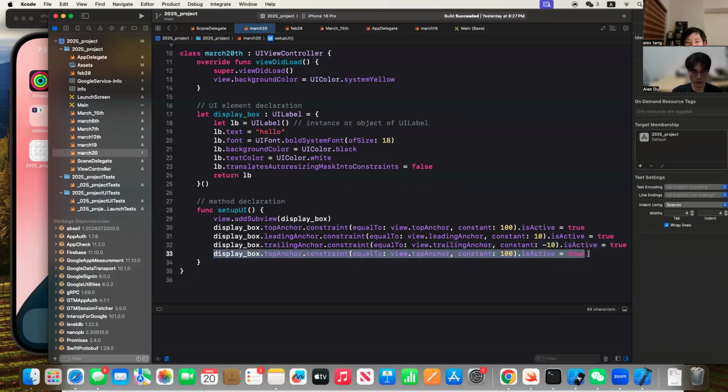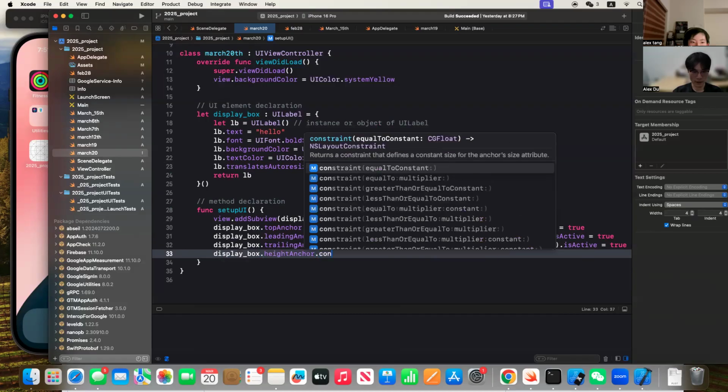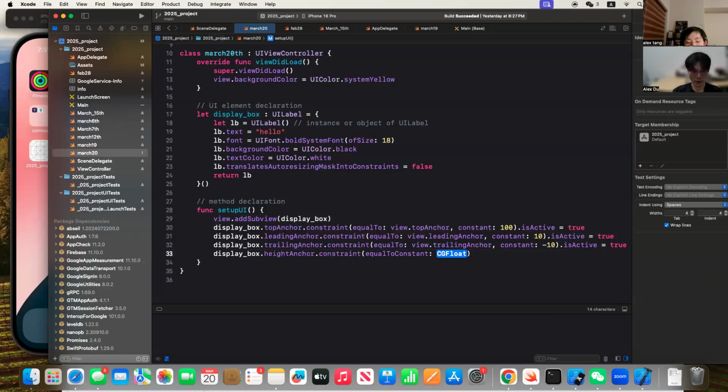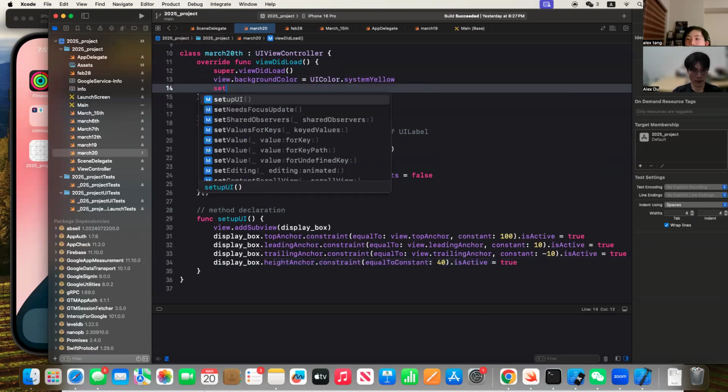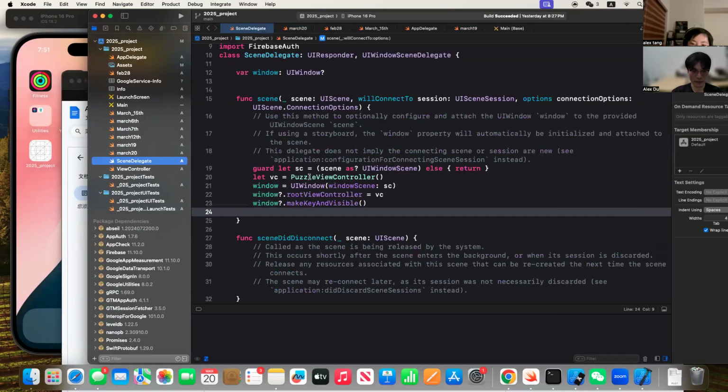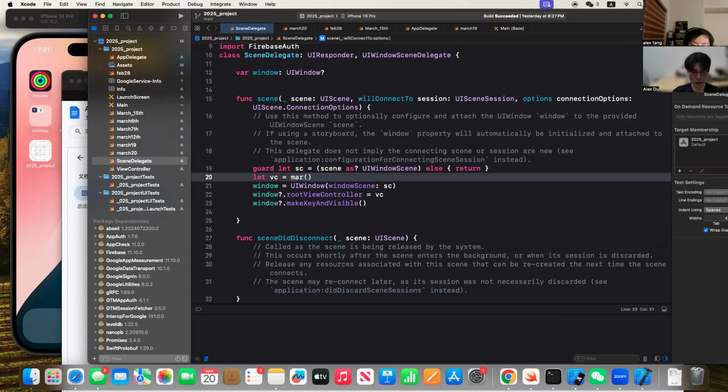And for the next auto layout, this one can be just a height anchor. The height anchor can be a multiplier or it can be a constant. So I'll be using 40 as this one here, and then turn it to be true. And I'll just call this method here, setupUI. And what I'm going to do is go to the SceneDelegate and change that into March 20th, right? And compile the code. Let's see what is going on here.